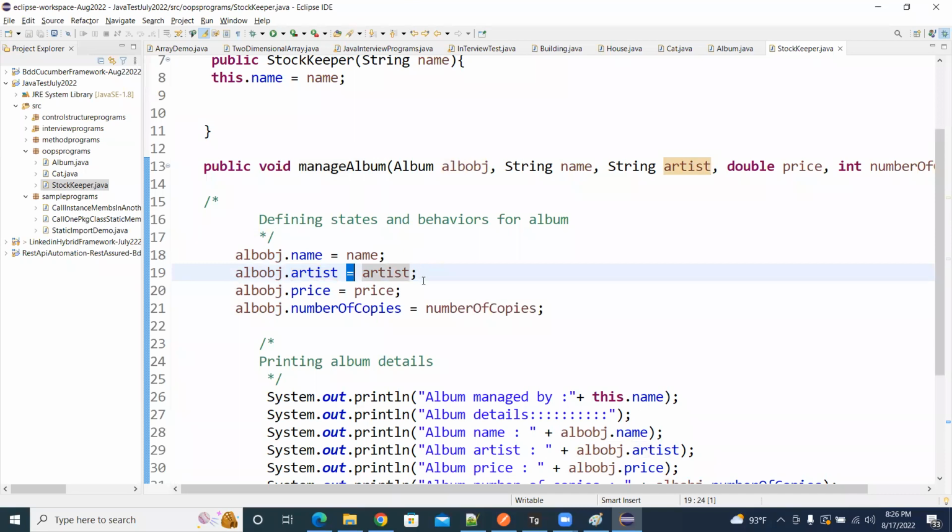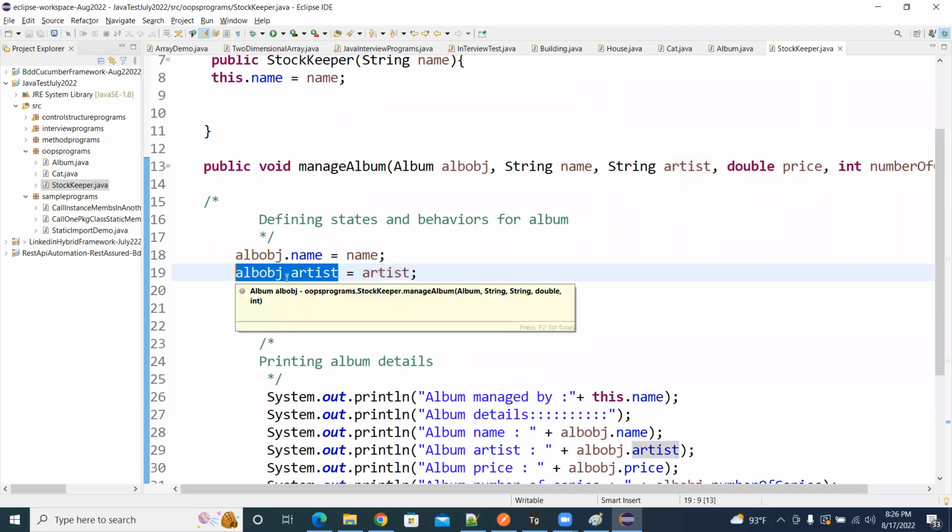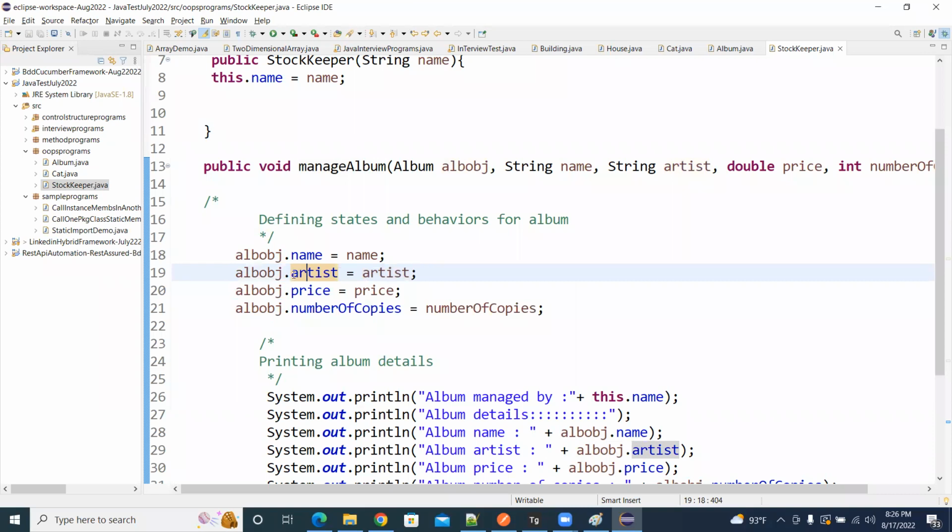What will the assignment operator do? It copies the right side value into the left side. The right side value will be copied to this left side variable. So what is this left side variable? This one. Album object dot artist means which variable?